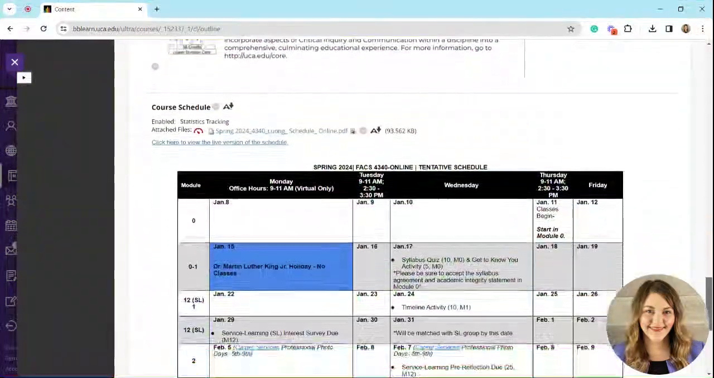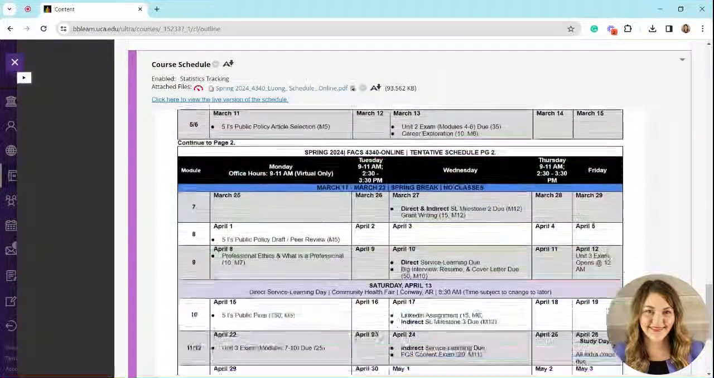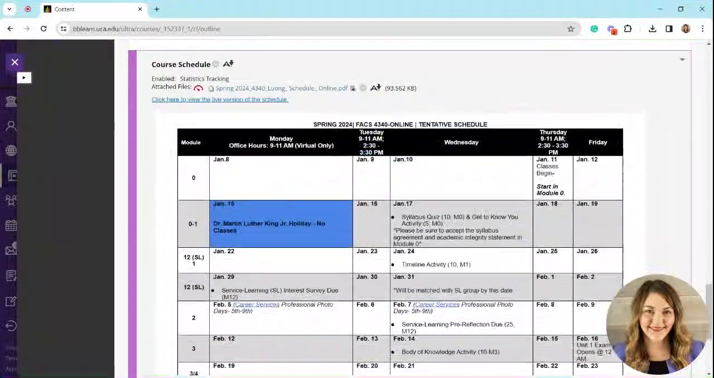So scroll down below that. You're going to see our course schedule. You have 3 ways pretty much that you can view this schedule. You can view the embedded version right here live on the screen. If any updates are made, those will automatically be reflected here. You're welcome to download this as a PDF, but then you can also view the live version in Google Docs if you click this link.